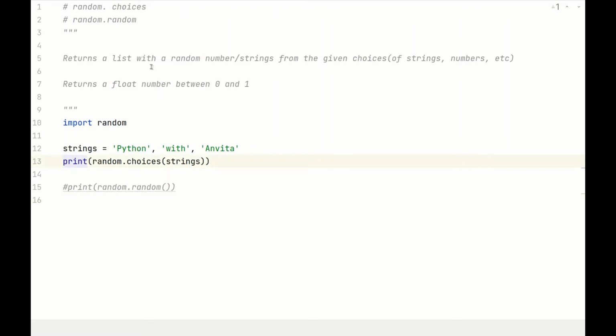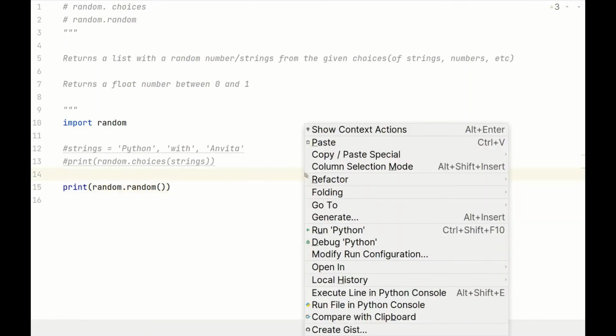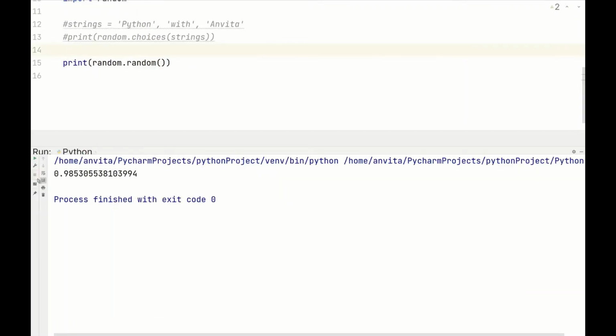Next, we can move on to random.random. So I can comment this print statement and this. And I'm commenting this strings because we don't need it for the next random method. And you'll see in a second why. So I can uncomment that. So print random.random. That's really a thing, and it might sound a bit confusing, which it is sometimes. So basically when I run this, you can see it's given a giant float number.